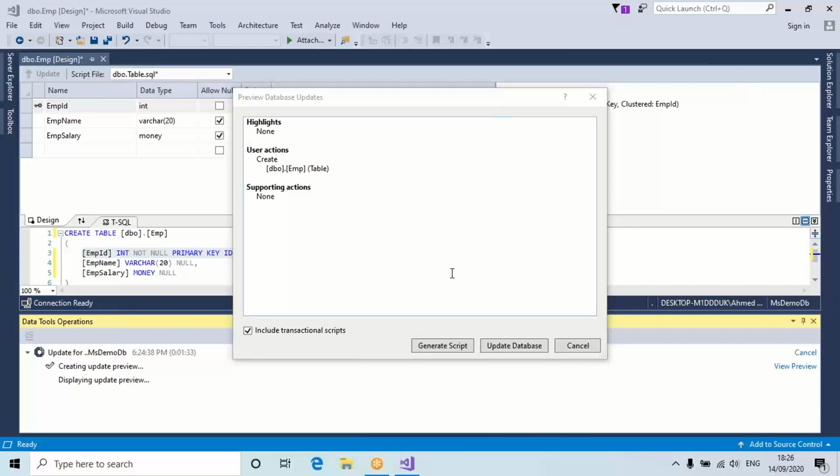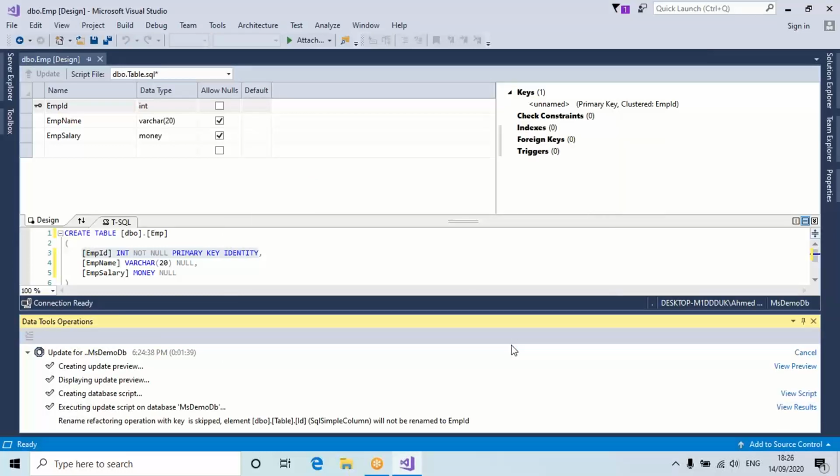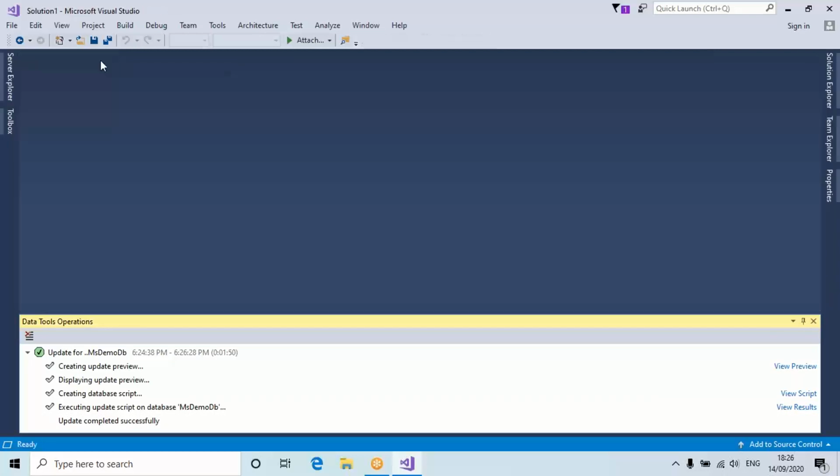Okay, everyone? Fine. Now click on update database. You find a message there: update completed successfully. Which means now your table is ready. Your table is created. But close the design window. Done. Our table is ready.